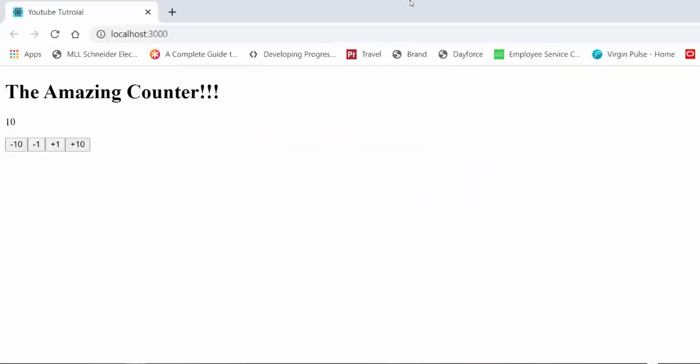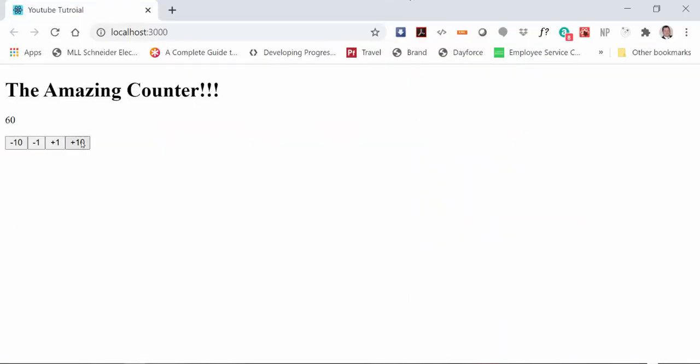All right, so one last look. The amazing counter. You put anything you want in here, any buttons you want. Maybe, like I said, you can make a clicker game. See how high you can get, right?